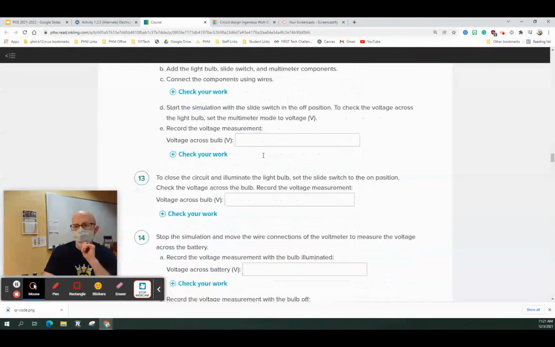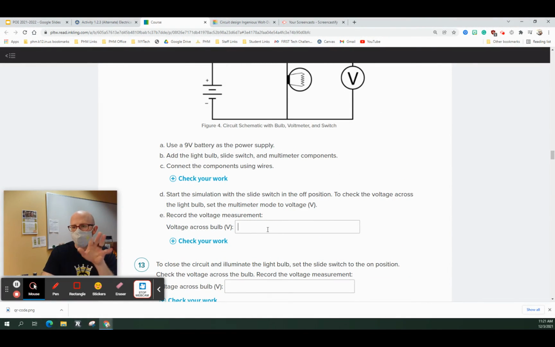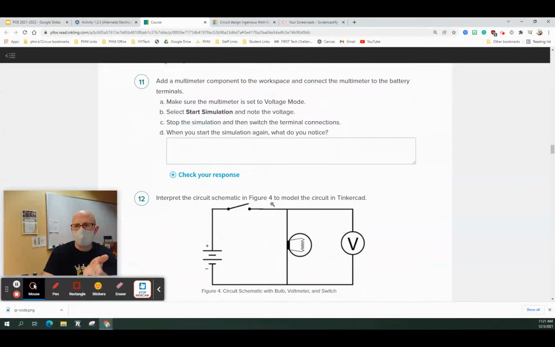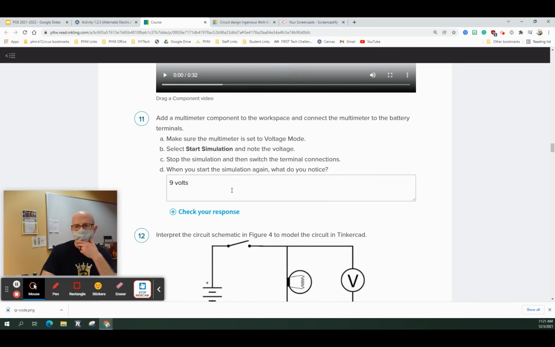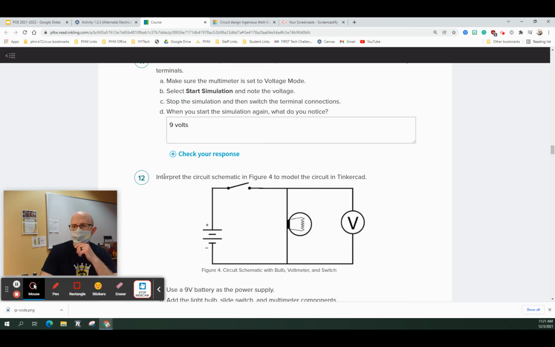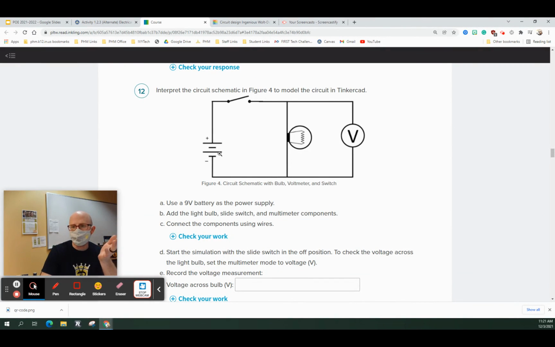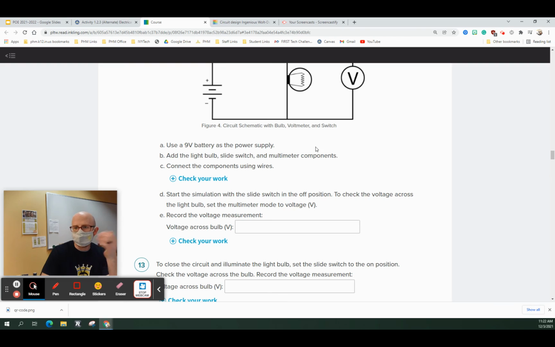This is a reiteration from the previous video, but if you look at this, it does say to record it in here. You can totally record it. You can say, guess what? It was 9 volts when it was black to black and red to red. But when it was the reverse, it was negative 9 volts. It read negative. It says interpret this. There's a battery, there's a light bulb. You read the voltage, right? What do you notice?